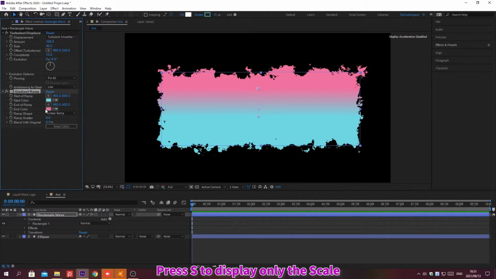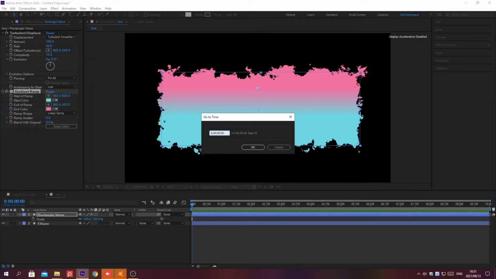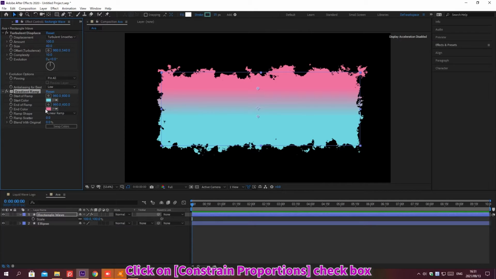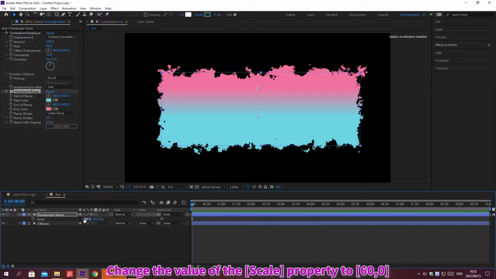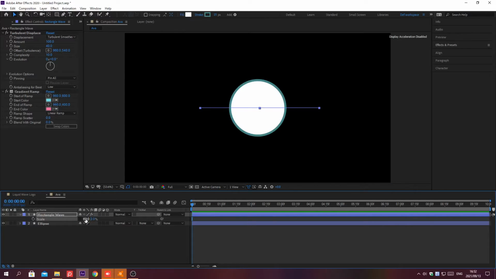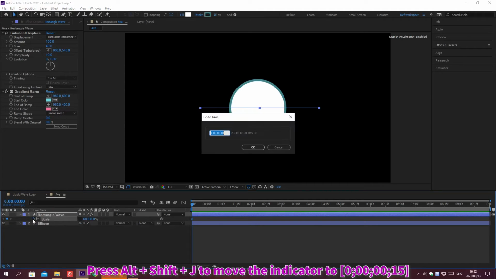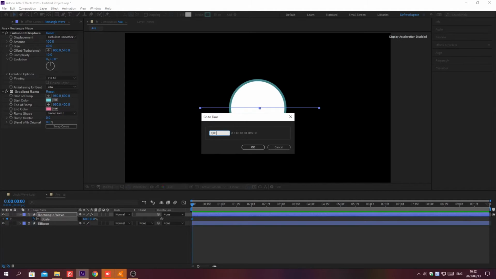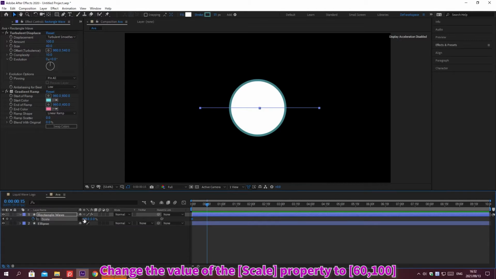Press S to display only the scale. Move the indicator. Click on Constraint Proportions checkbox. Change the value of the property. Create a keyframe. Move the indicator. Change the value of the property.